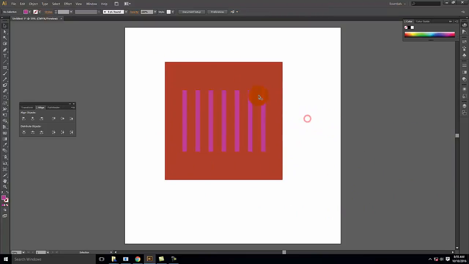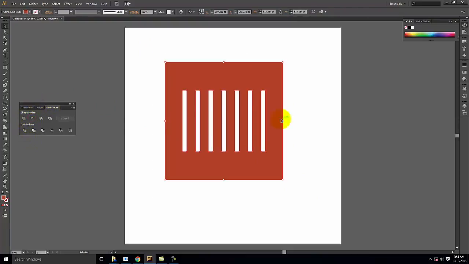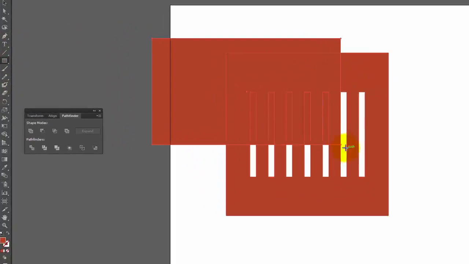Okay? So now I have these objects on top of this object. Let's go ahead and select both sets, and we'll go back to the Pathfinder tool. Right? And let's see if we can subtract this time. There we go. So we cut out. So this is now transparent underneath. I should show you that it's transparent.